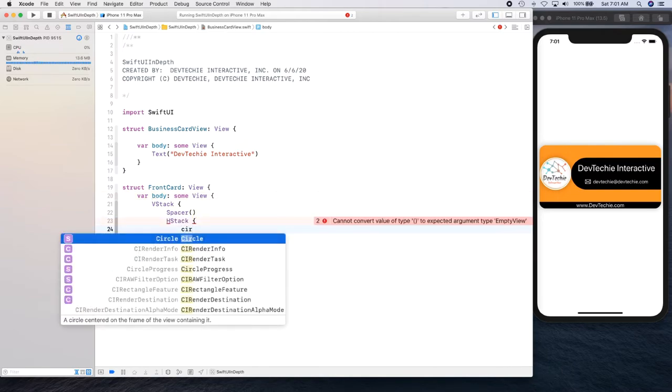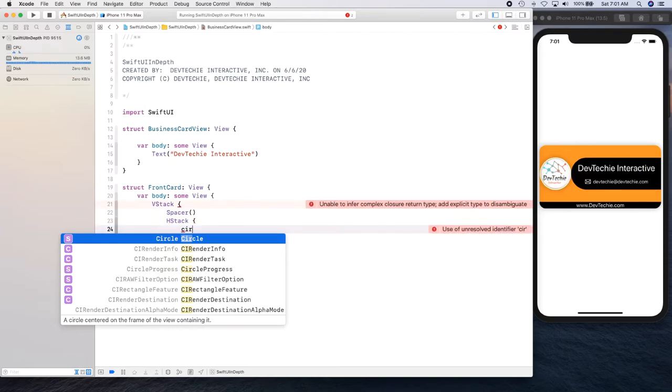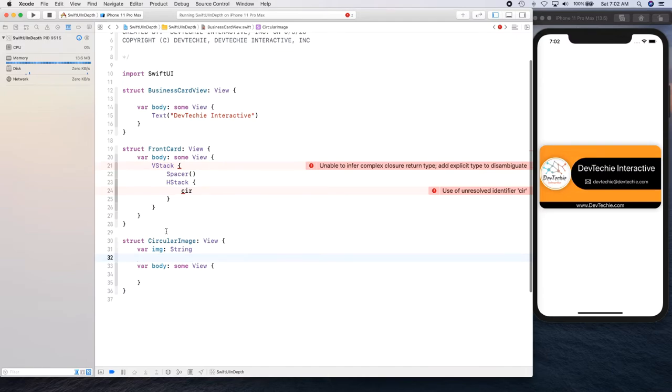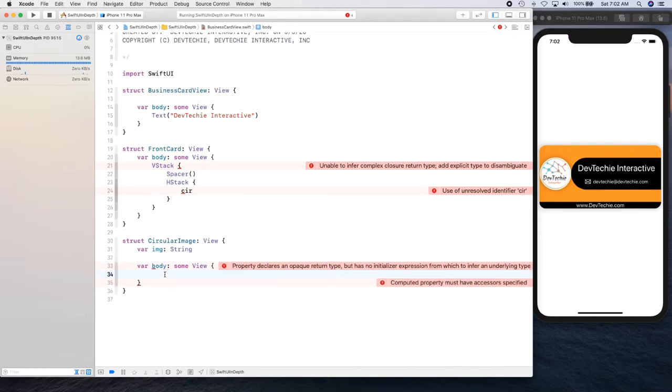Now we're going to use a circular image. We can either create an image and apply properties over there, like a circular property, or we can create a struct that's going to return us a circular image. So let's go ahead and create a circular image struct or view. It's going to take an image string and then a body. This view is going to be expecting a string to be passed in, and then we're going to render the image with the image that's being passed in and make it resizable.